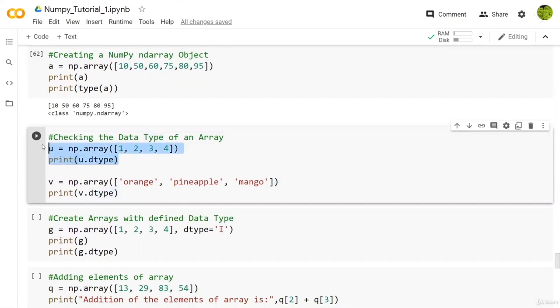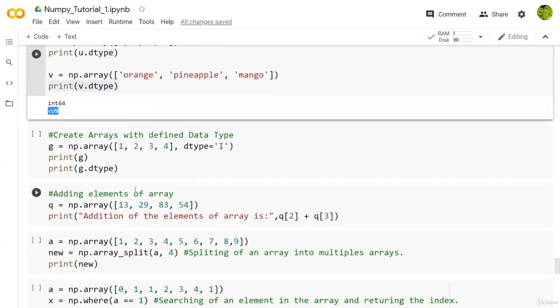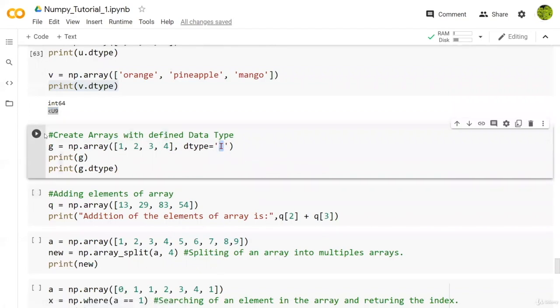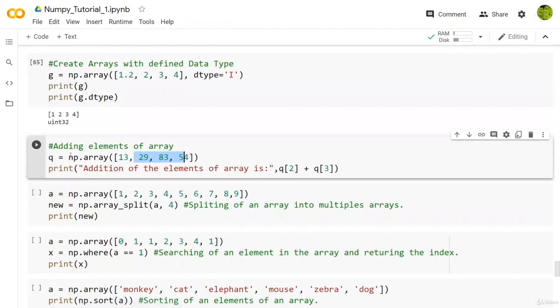So this is going to show you an integer, but a weird answer will come, and that is U9. Suppose you want to store everything as integer itself, so you can just write down i over here. This is going to store everything as integer. Even if you give the value as float, the value will be converted into integer and stored as integer itself. You can take a particular element and perform addition or subtraction as per your requirement.